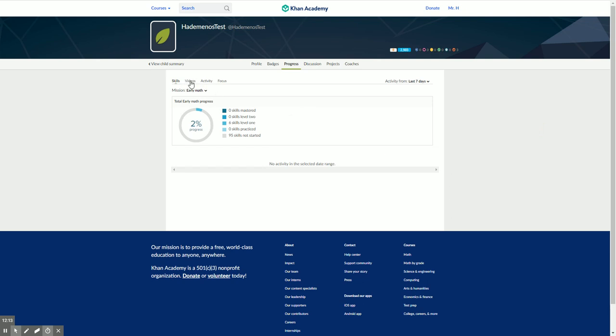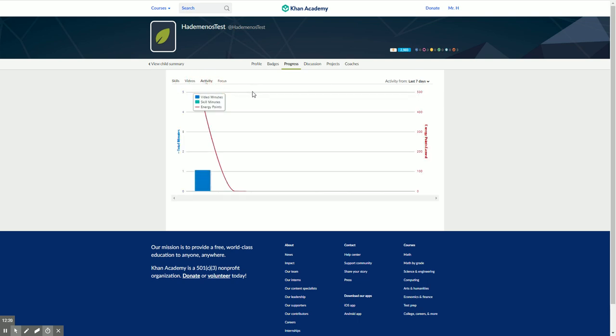And so here you can look at what skills they've done, which is no activity. This is just my test account. What videos they've watched, their overall activity. So in blue, it'll show video minutes. In green, it'll show skill minutes. And then red is how many energy points. So you can see which days they worked how much. So August 28th, watched 4 minutes of a video. I must have been showing it to a student. 29th, 30th, 31st, 1st, 2nd, and today, no energy points.